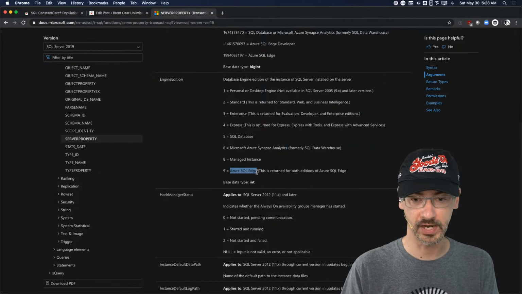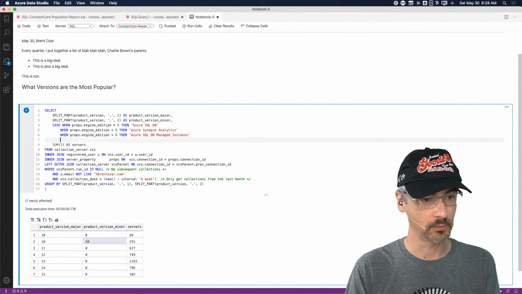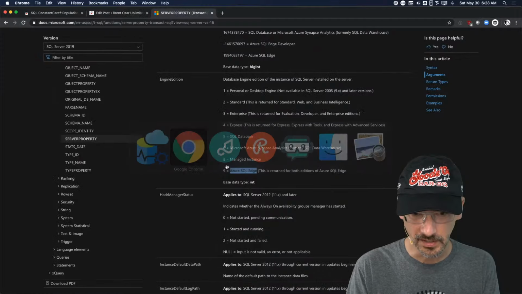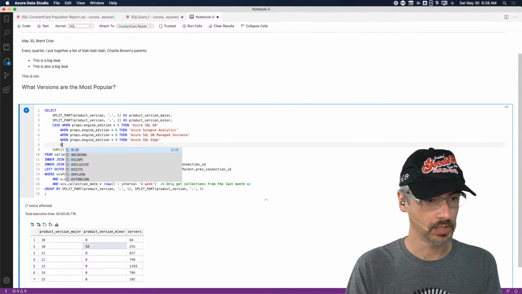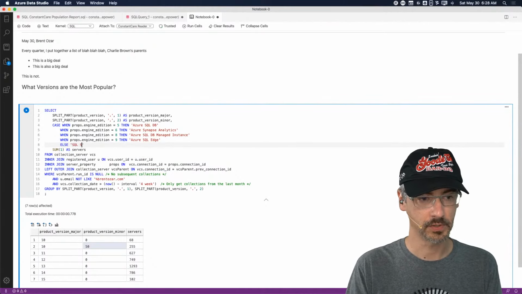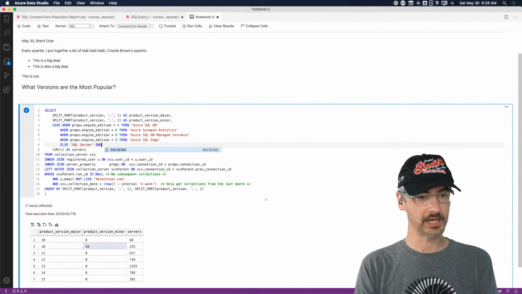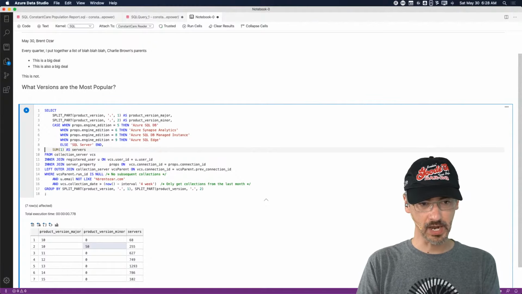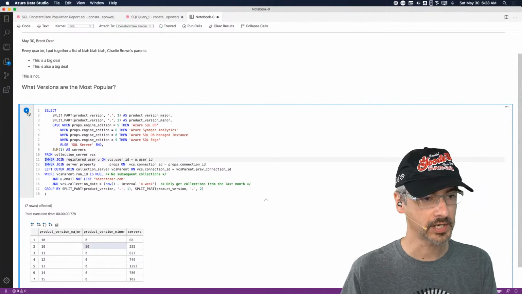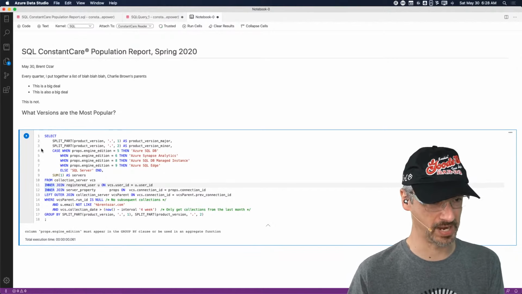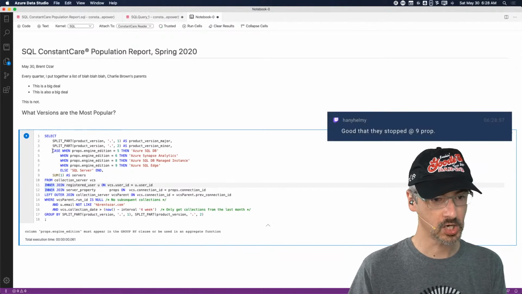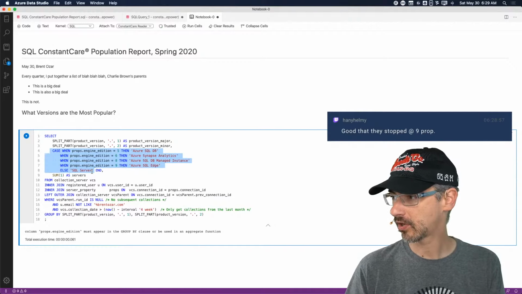Well, I guarantee you we don't have any of those. And when props engine edition equals 9, then what was that thing called? Azure SQL Edge. Okay, cool. Else SQL Server. And I think that's how you do a case. I'm not 100% exactly sure. Let's go hit execute. What's the worst that could happen? It's not included in the group by. Okay, all right. I don't want to group necessarily by that.